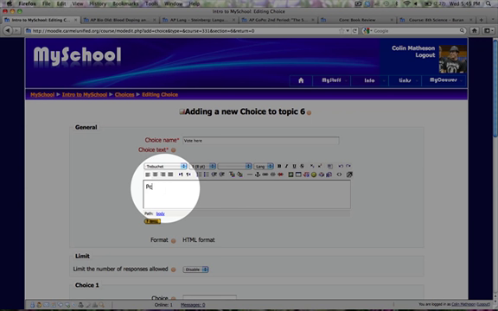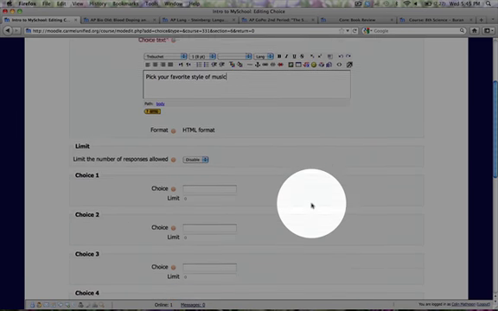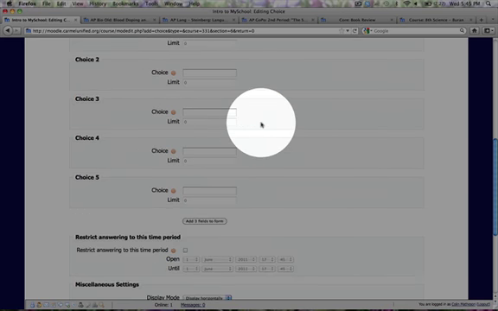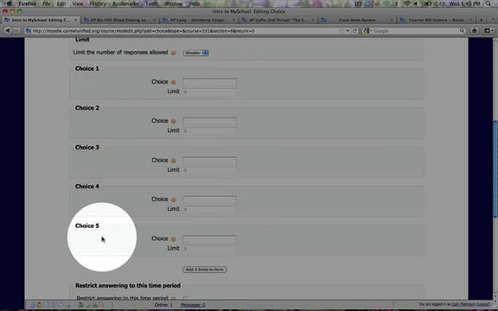So you put your question down, and then down here are the options. And there are 5 options by default. You can fill in just 2 or 3, or you can keep adding more and more by clicking this button down here. So here we'd say country music.